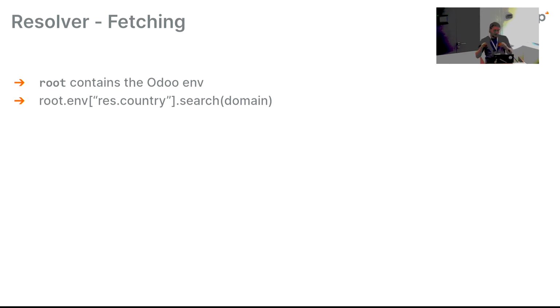So when I said that we had this object root inside our resolvers, basically root contains an Odoo environment. This is thanks to the base GraphQL module that you can fetch in the OCA. And so, yeah, you have your standard environment. Either you use it as a record, or you can use it to search whatever you want in Odoo, as you would do in a standard Odoo module.